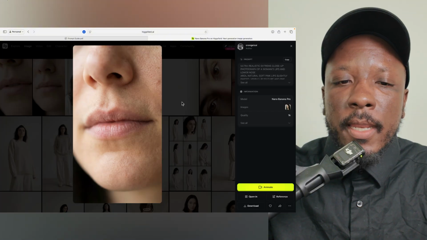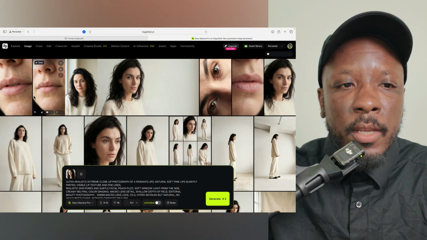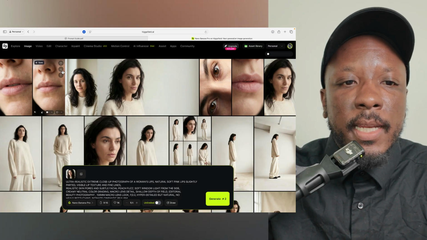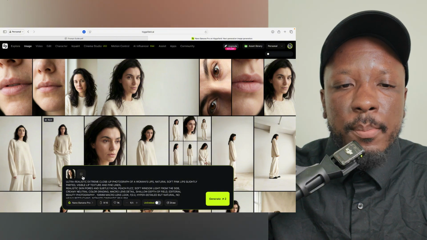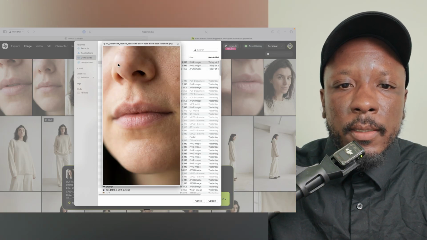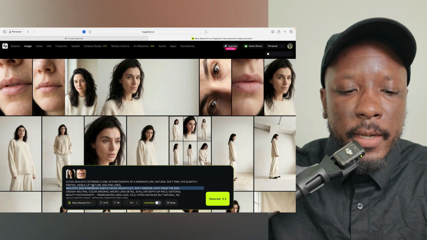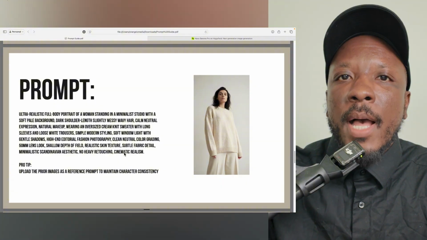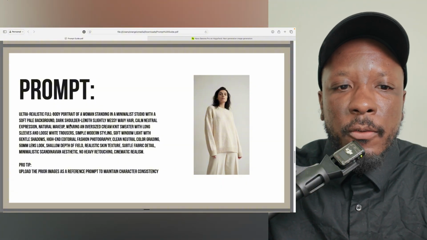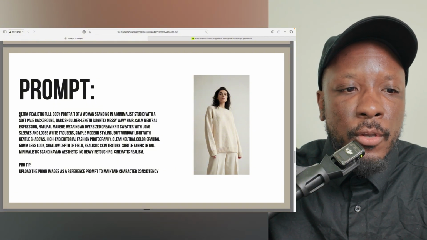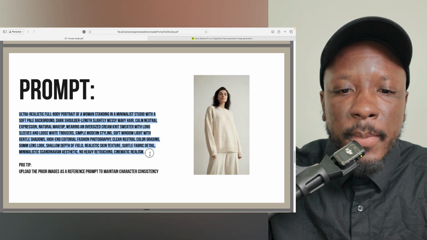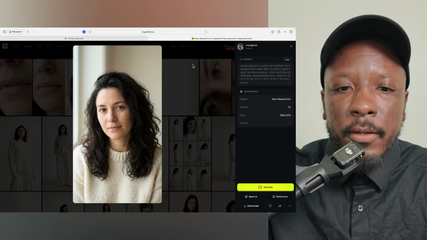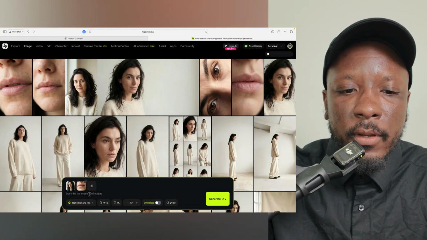If we wanted to go in and modify that a little bit more, just to show her lips, we could, or it could be a situation where, hey, this is good enough. So what we want to do is download that image and upload it here for our next prompt. Our next prompt is going to focus on more of a full body image: ultra realistic full body portrait of a woman standing in a minimal studio. It should maintain the character consistency of the initial image that we created, because we have that here and we have our lips here.